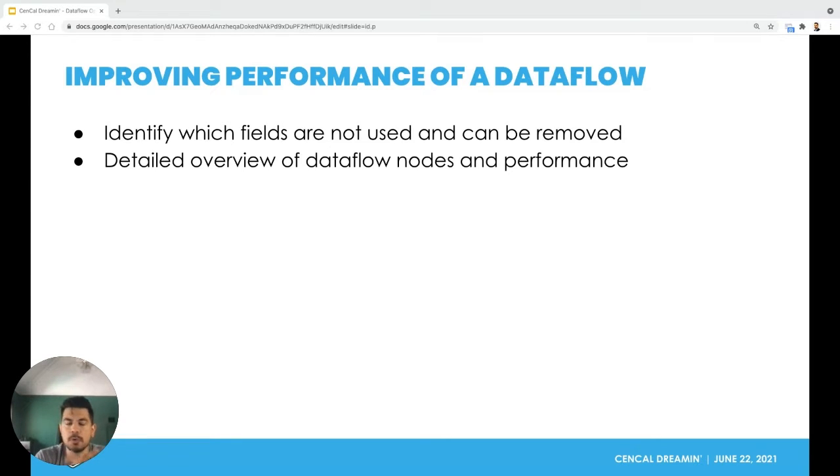And so, what we want to be able to do with Mohan's plugin is identify ways that we can improve the runtime of a data flow, because sometimes these data flows can run for a really long period of time, especially when you have a lot of data coming in and a lot of different data transformations. So it's always important to make sure that you can decrease that amount of time as much as possible.